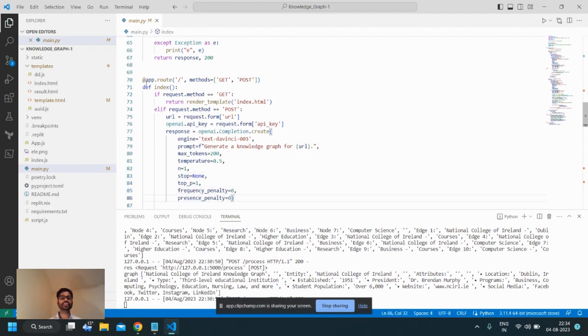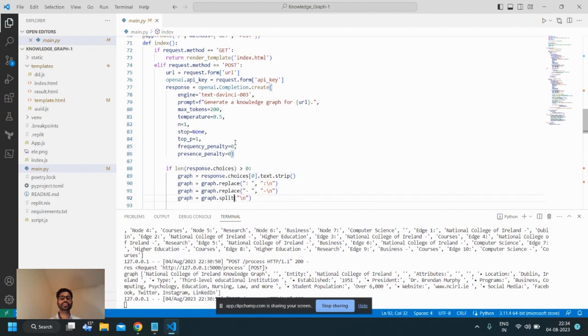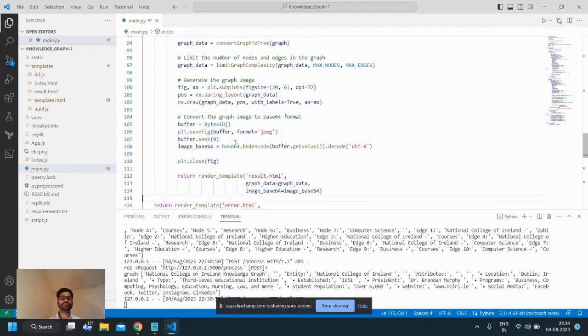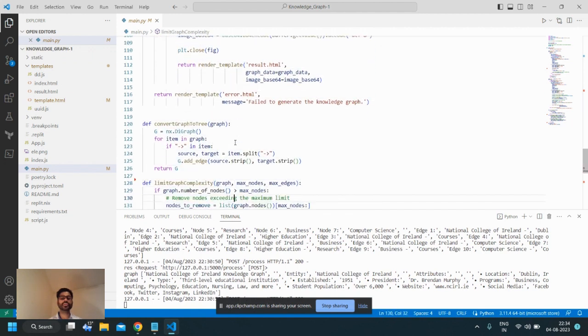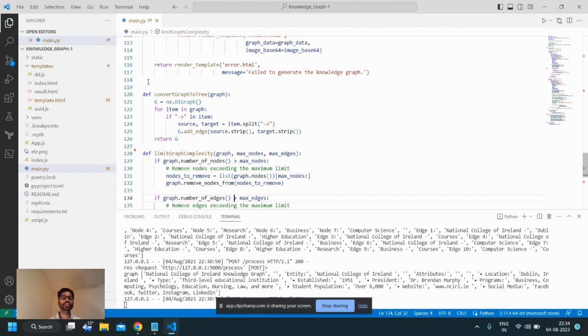Then you can see here, next I did the def index. So here I put the index.html also, and it's showing this prompt. Then if you go down, you can see here we have the main thing that is converting the graph, to convert a graph to tree. So let's suppose we have some data, and we are converting it like this.